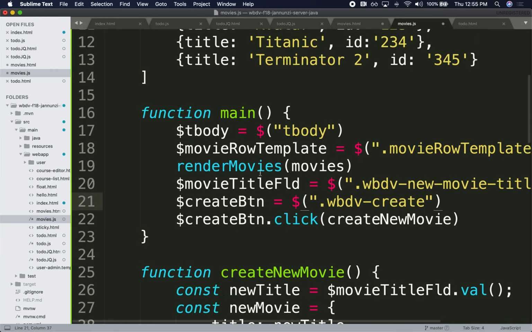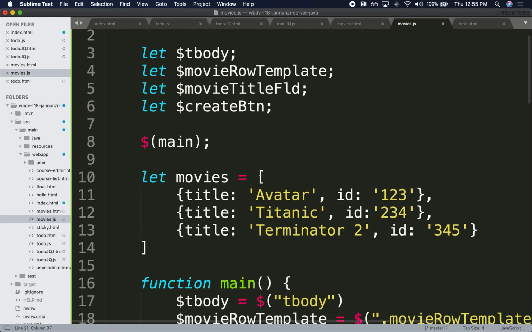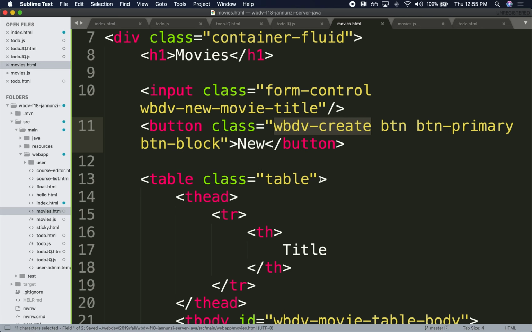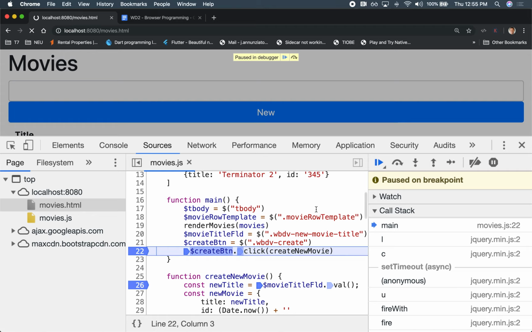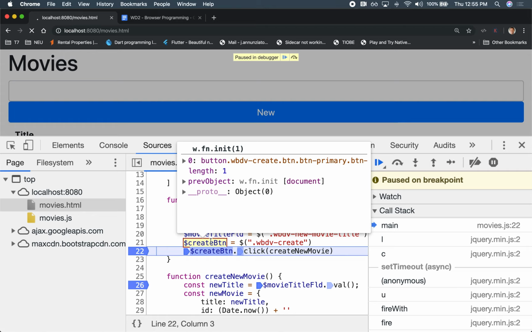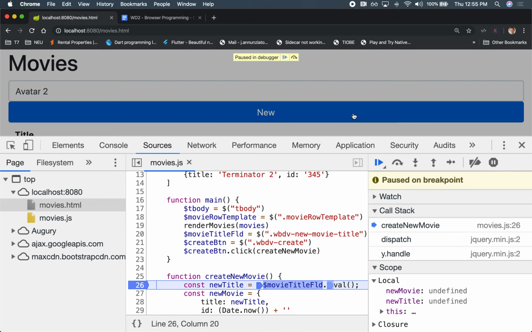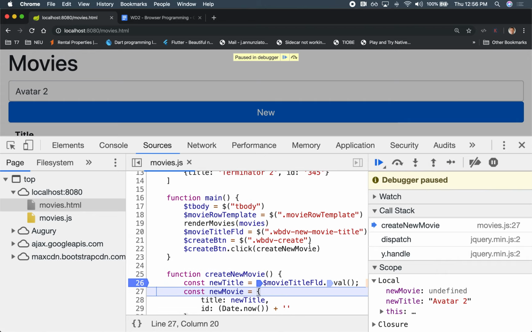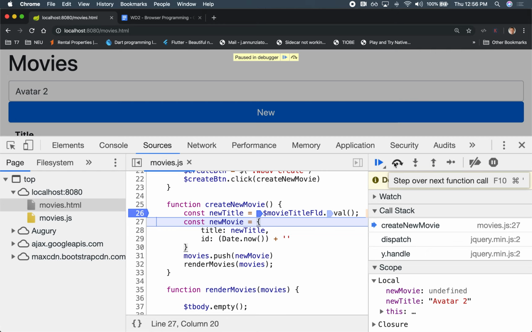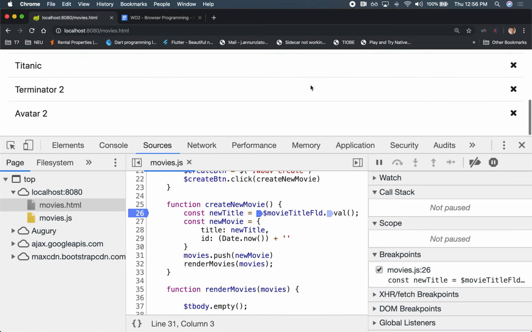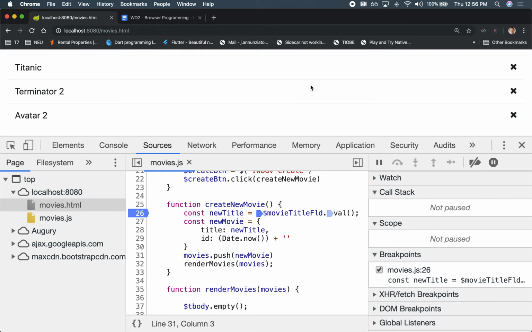Movies.html. Ooh, is it not saved? Oh, maybe the class was not there yet. You're right. Yeah, probably hadn't saved it. Very good. All right, so let's keep going here. If I type here Avatar 2 coming next year, there it is, createNewMovie. Notice that it's going in there, right? And we can step through this, and the new title is indeed Avatar 2. The object is being created, with the new ID. And click on that, and hopefully, there it is, Avatar 2 is there. Yes? Okay.